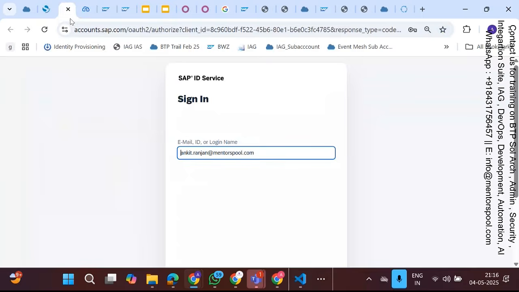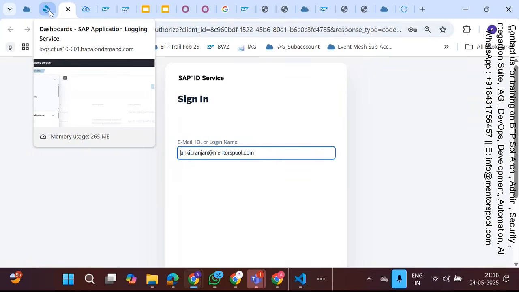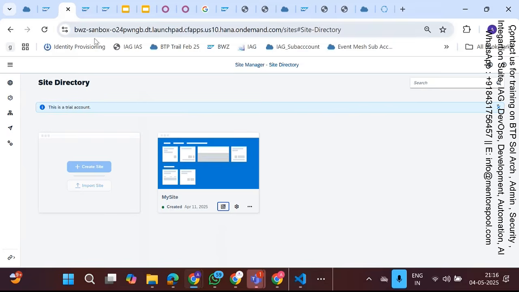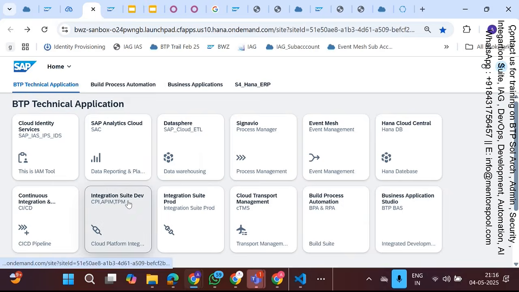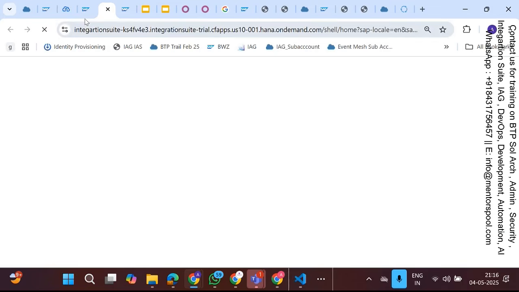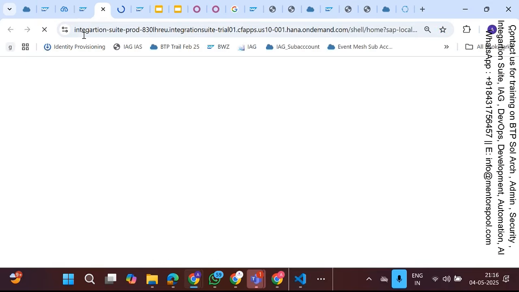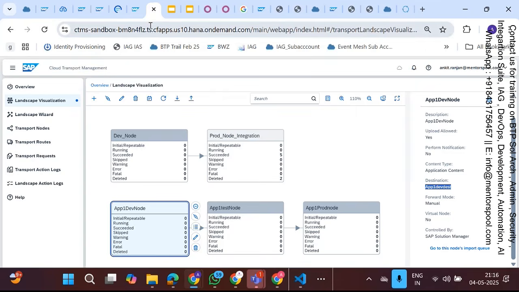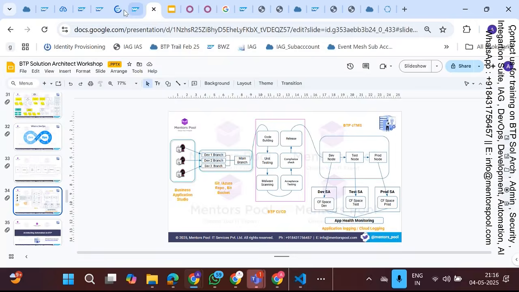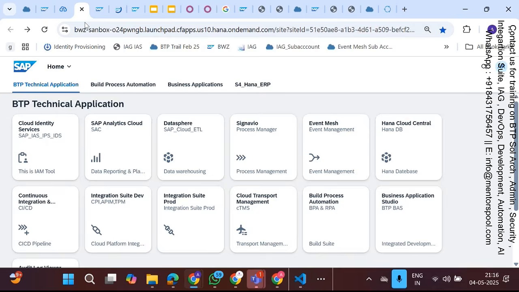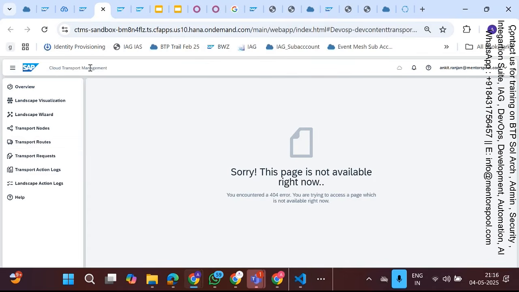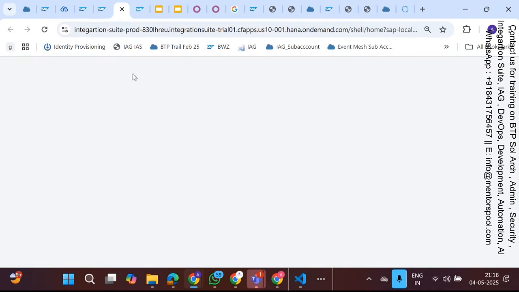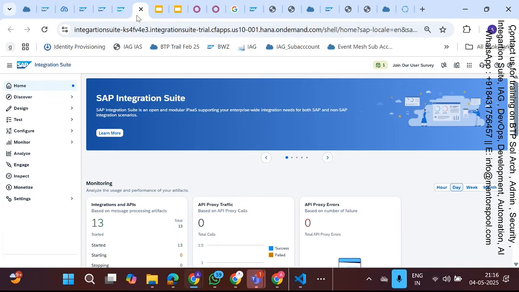Okay, so what I need is a source integration suite, a target integration suite, and cTMS. These three things I need. So I'll go to my Launchpad. So this is my dev integration suite, and this is my target integration suite, and this is my cTMS service. This is production.